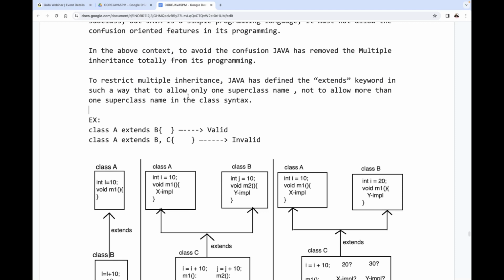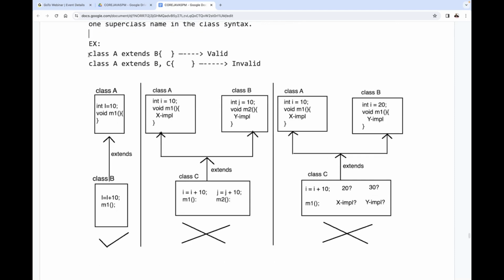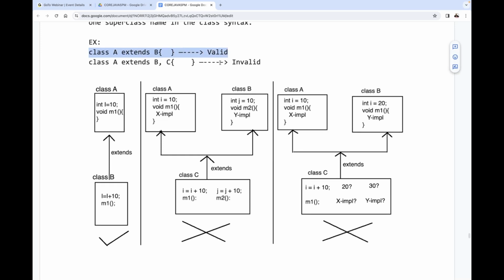Some valid and invalid cases are given here. Class A extends B is valid, because after extends we provided only one superclass name. But class A extends B, C is invalid, and there we get an error.